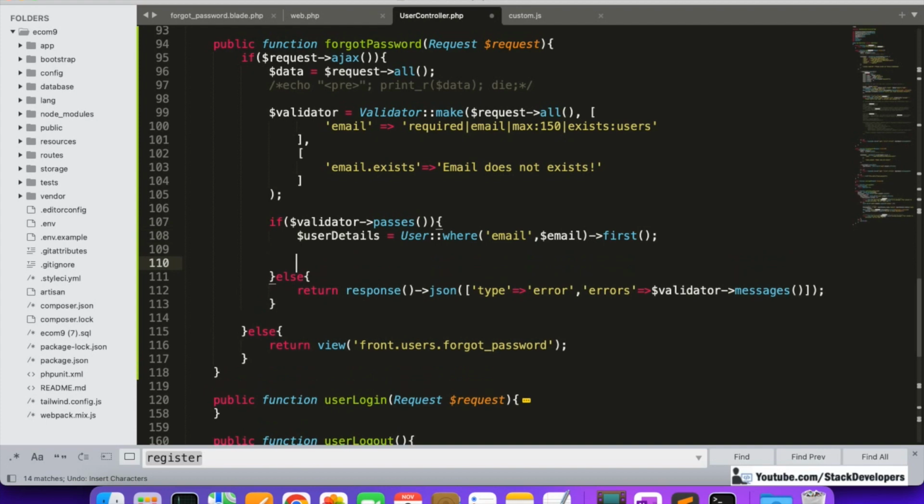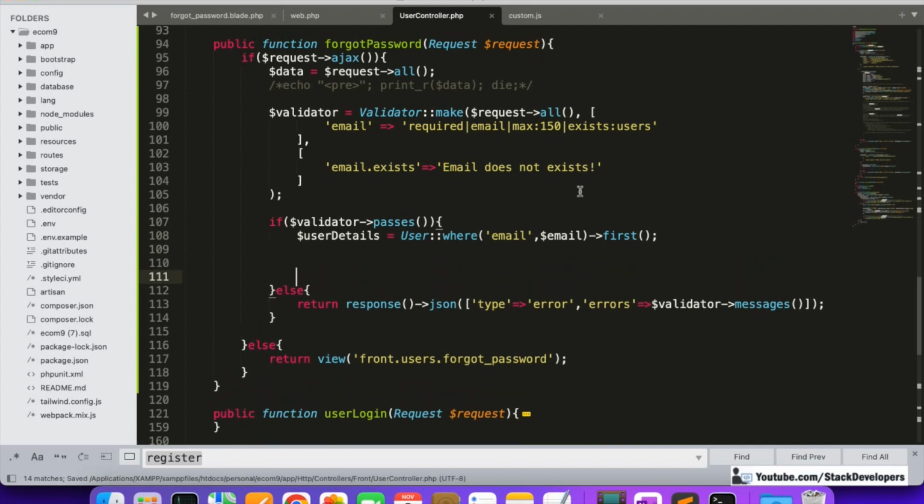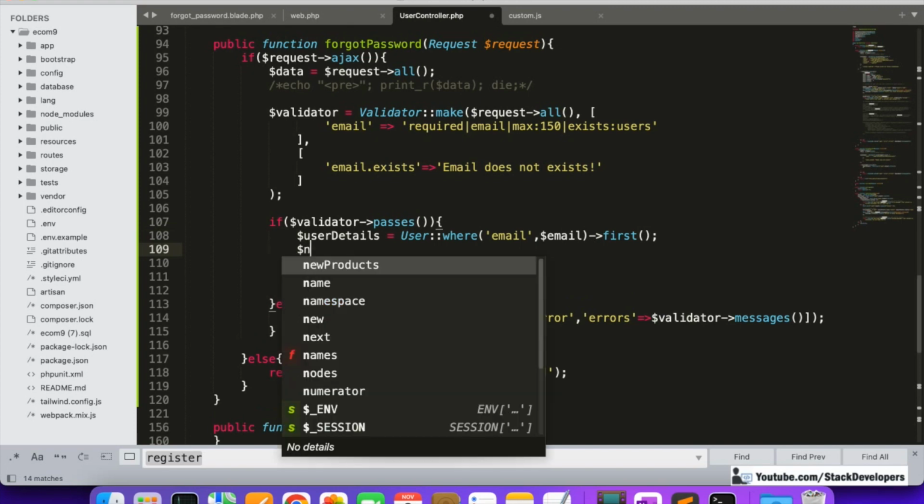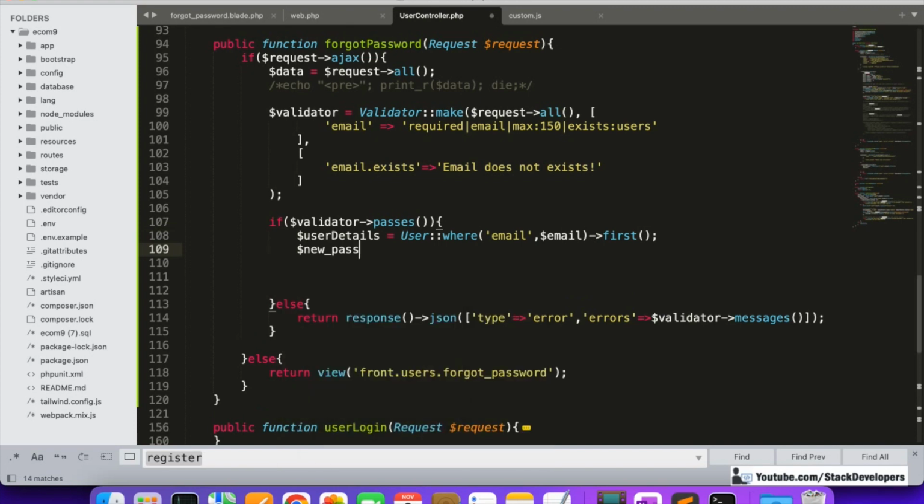Okay, so here we are going to get the user details, or we can simply update the user password. I think we are not even required the user details. Let's try if without user details we can simply send the new password. I'm going to generate the new password here for the user.